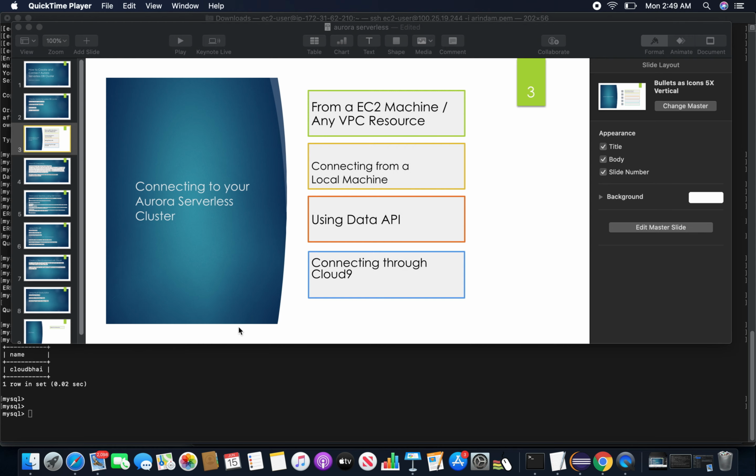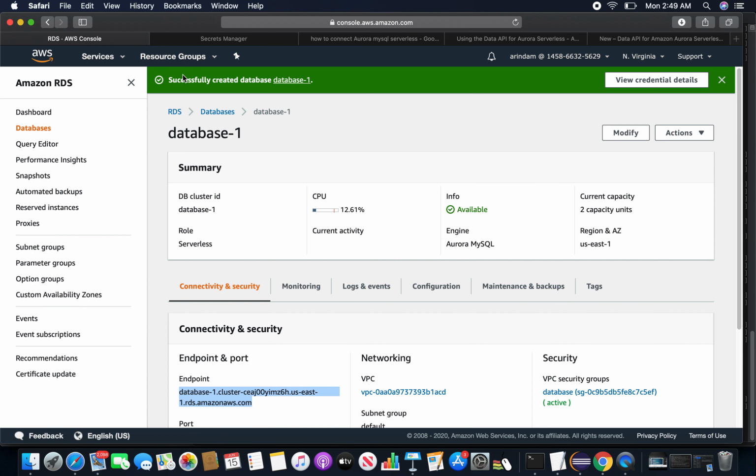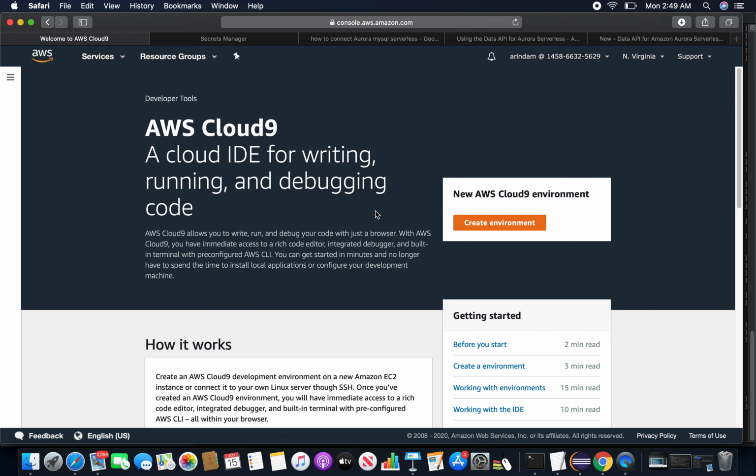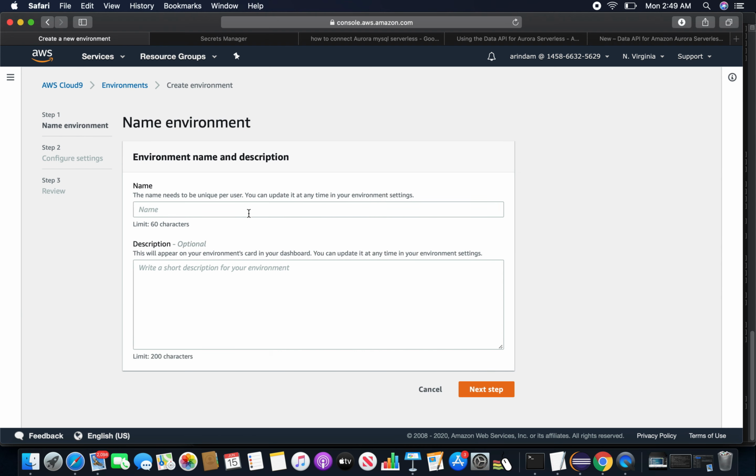To do that, I come to the AWS console and choose Cloud9, and I have to create an environment first at the beginning. Let me give the environment name as CloudPy. You can have any details. This is optional, so I'll go to the next steps.